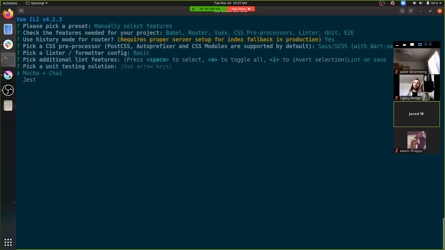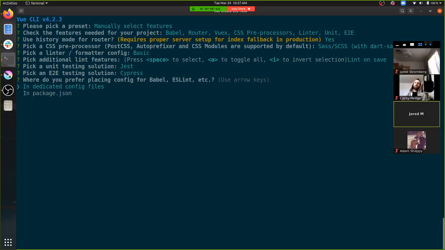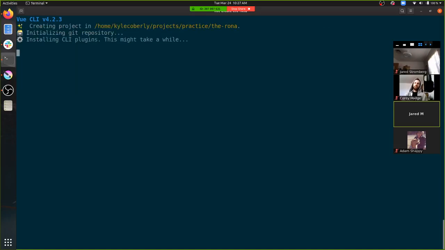For a unit testing solution, why not Jest? And then for end-to-end testing solution, oh, you know how much I love Cypress. And then do I want to put the configuration for all these tools that I just added in their own files or in package.json? How about package.json? And it asks, do I want to save this as a preset? Nah, I like picking it every time. And so when I do this, it's going to install and configure all of that together.